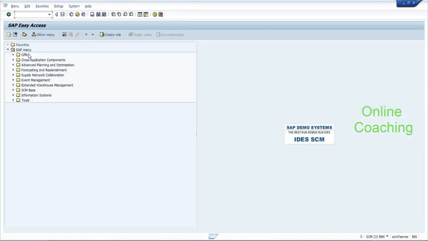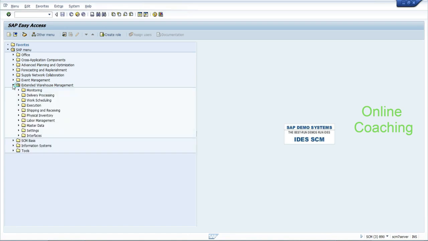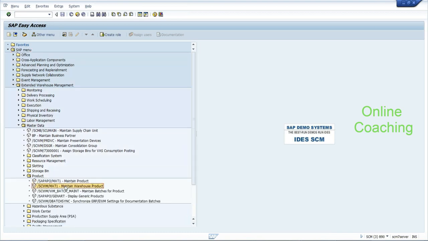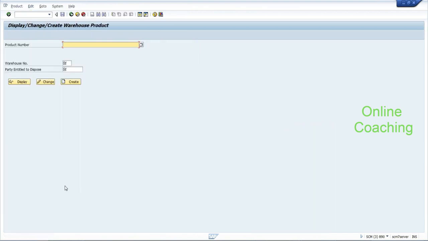I think it's MAT1. Yeah, no, MAT1 is for the global data. We have to always go for the warehouse material master. Right. Yeah. So, in the /SCWM/MAT1.